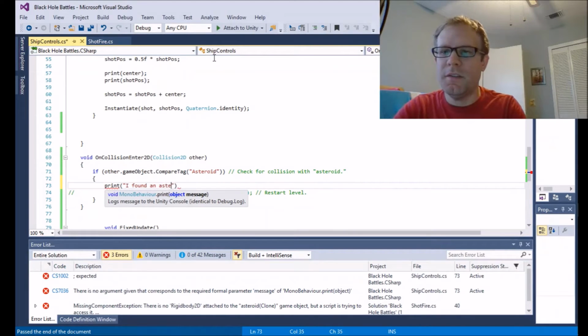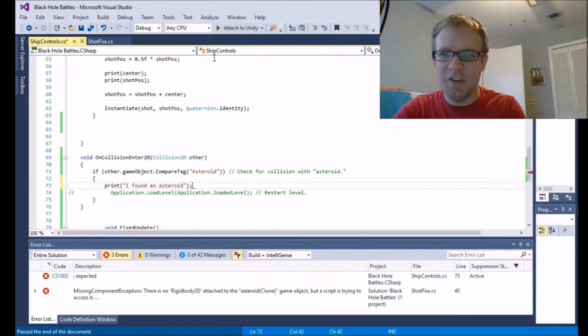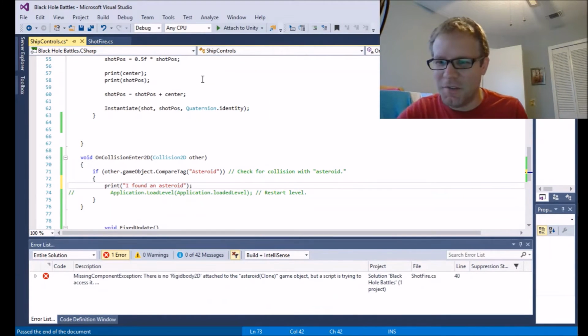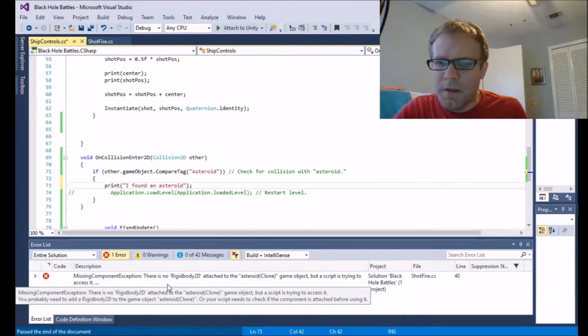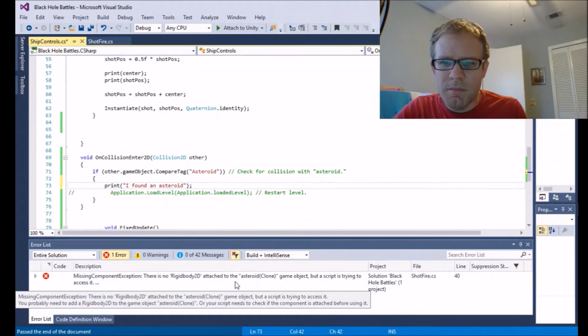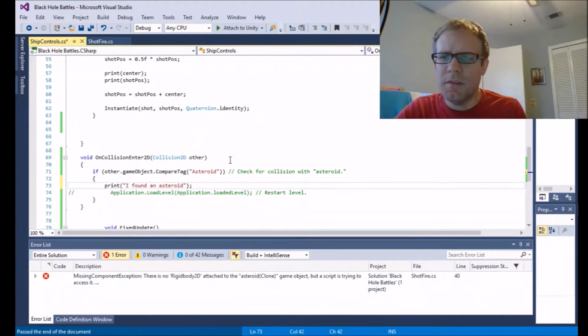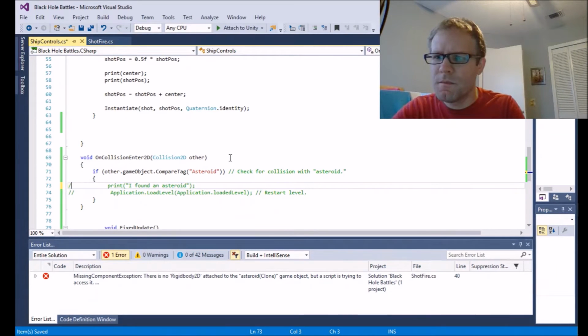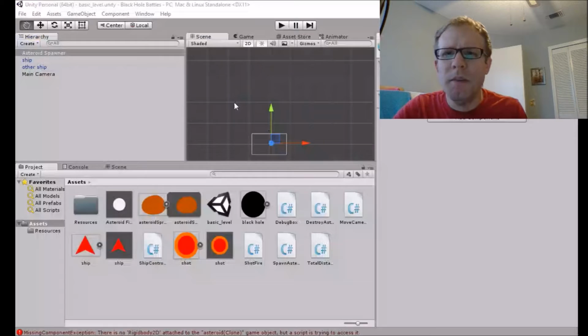I found an asteroid, which it shouldn't be doing because it shouldn't be colliding with asteroids at the beginning. Missing component exception. There is no Rigidbody2D attached to the asteroid clone game object, but the script is trying to access it. Did that come up while I was playing? I didn't notice that before.